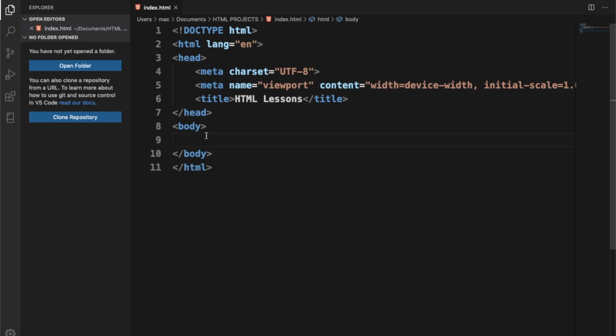HTML has so many tags, depending on what it is you want to arrive at. There's the paragraph, there's the heading, there's the image, and lots of those.